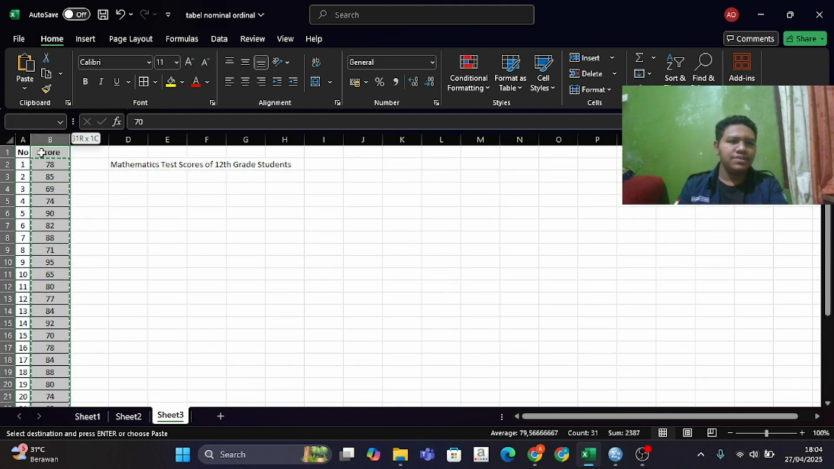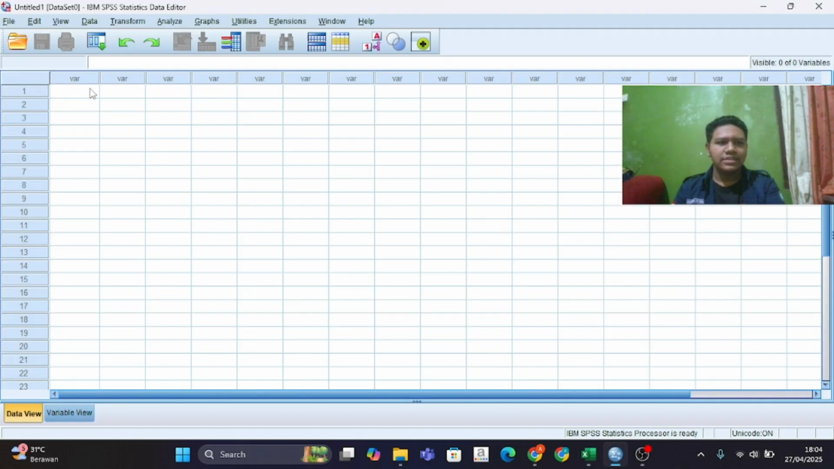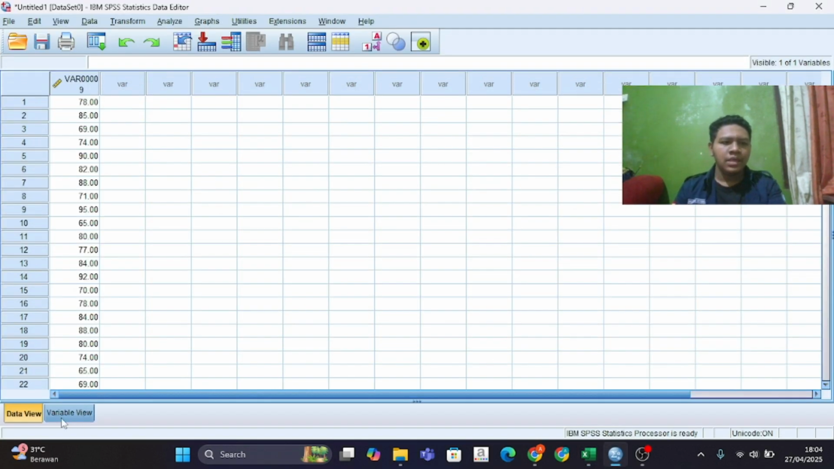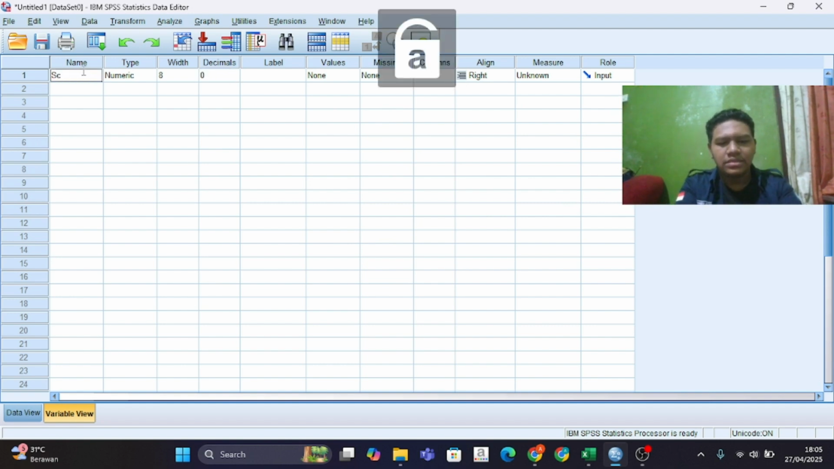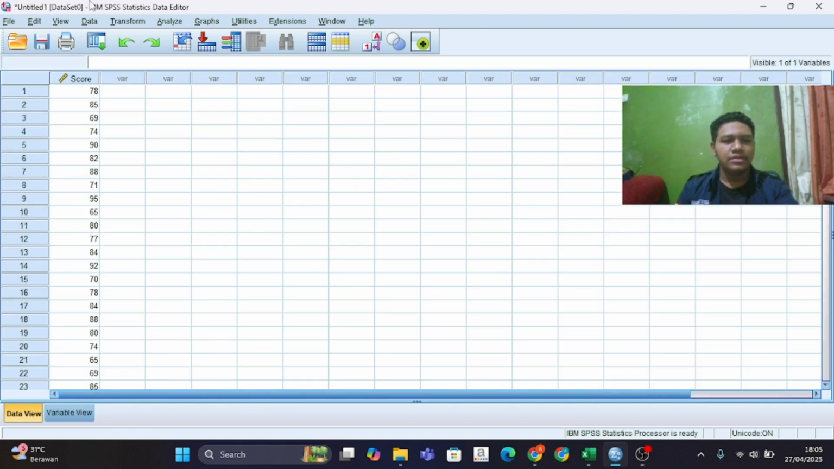So first we need to copy all of this into SPSS. We can input it in here, then go to the variable view. We gonna let this decimal be 0 to make it easier, and the data is like this score. This is the score of mathematics student.